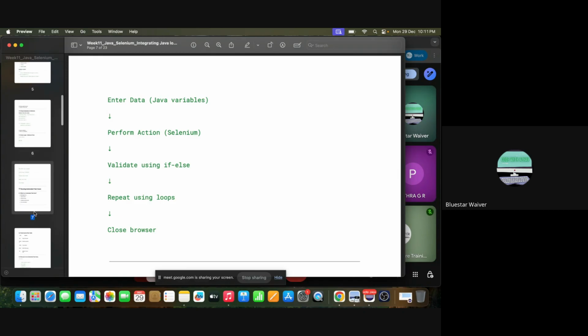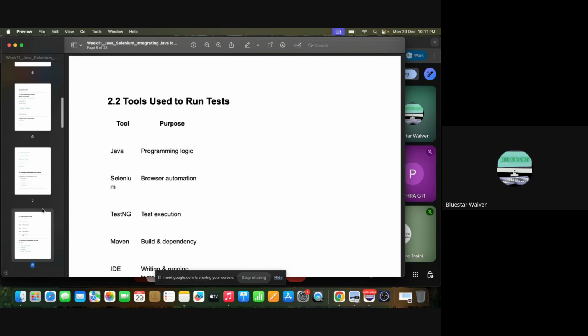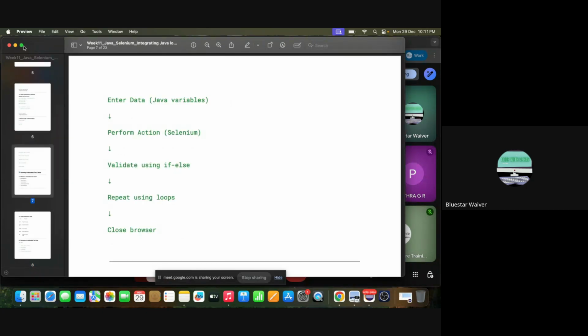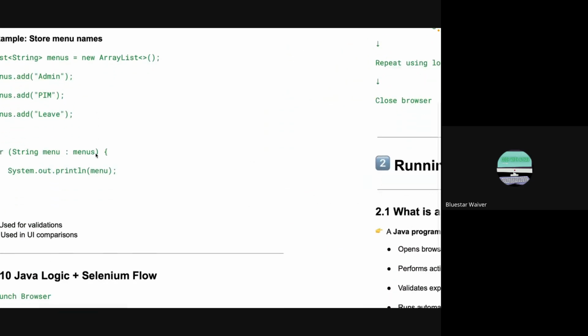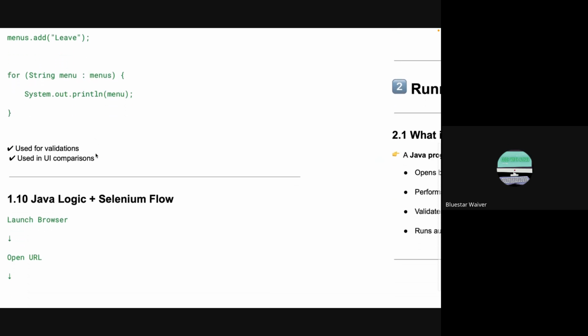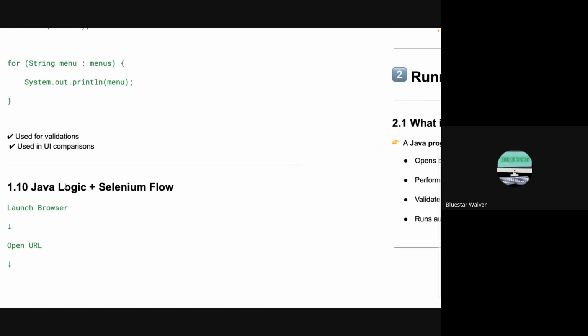So this entire thing is a theory of what you just wrote, right? But now we'll see, you can write the logic here. Java logic plus Selenium flow. Try to write the logic. This one, Java logic plus Selenium flow. Try to launch the browser, open URL. You can write this. Others, in your PDF document is there. Please try to see that.